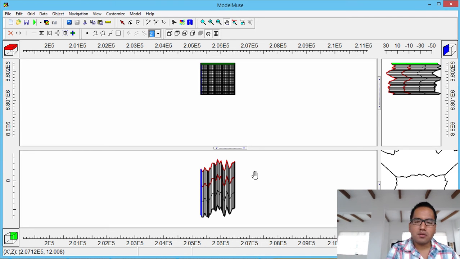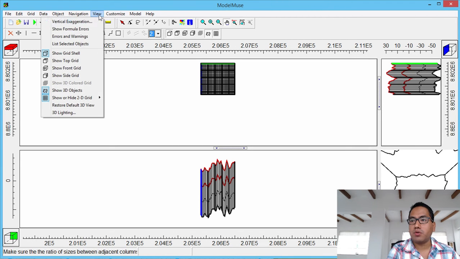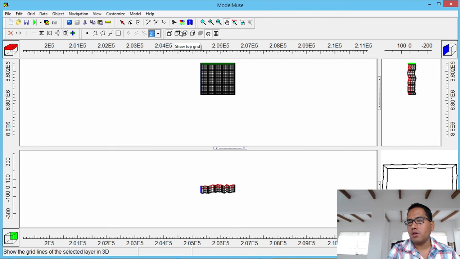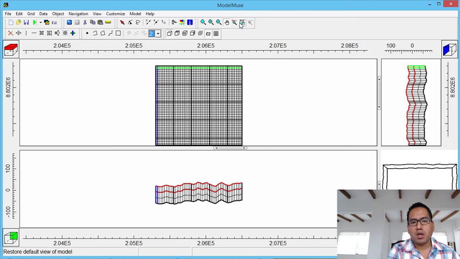It's not so easy to explain, but it's okay. So here we have our model, but our model is very thick, so we go to View, Vertical Exaggeration, and put 3 instead of 20. Then with this one I do a zoom.